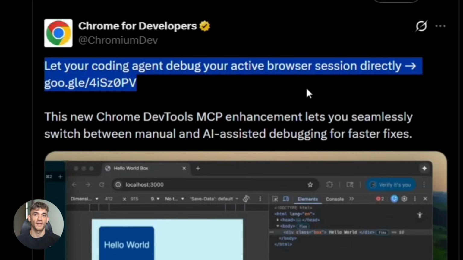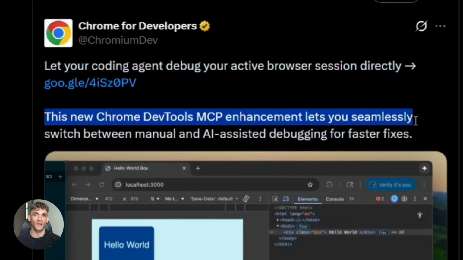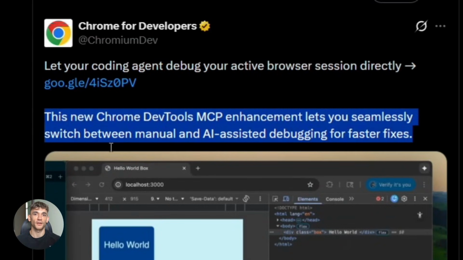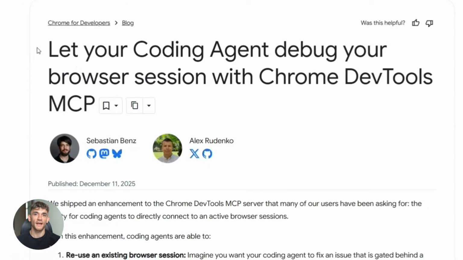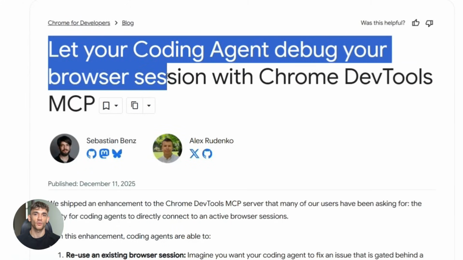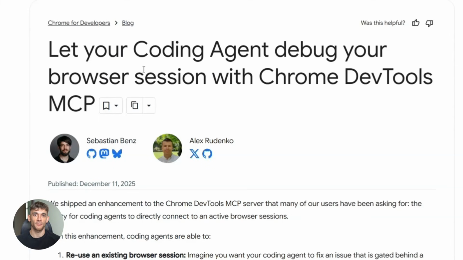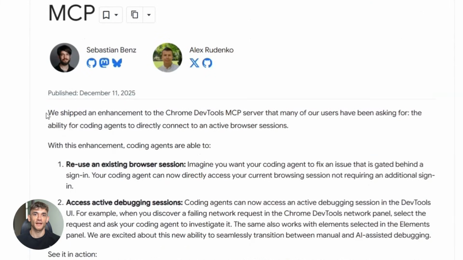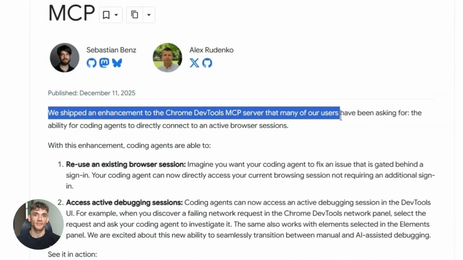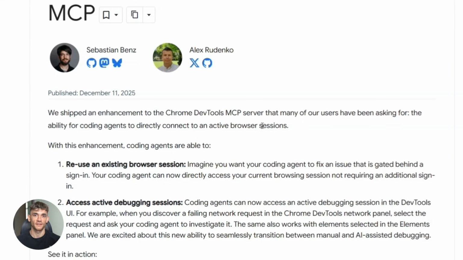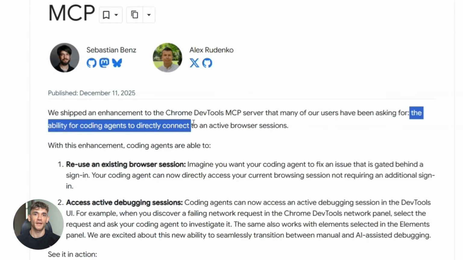The latest update makes this even better. Chrome announced you can now seamlessly switch between manual and AI-assisted debugging. What this means is you can work in DevTools yourself, then hand control over to the AI when you want, then take back control whenever you want. It's a hybrid workflow. You're not locked into one or the other. Maybe you manually inspect the DOM to understand the structure, then you ask AI to fix the performance issues it finds, then you take back control to verify. It's flexible, it's fast. It's what people have been asking for.